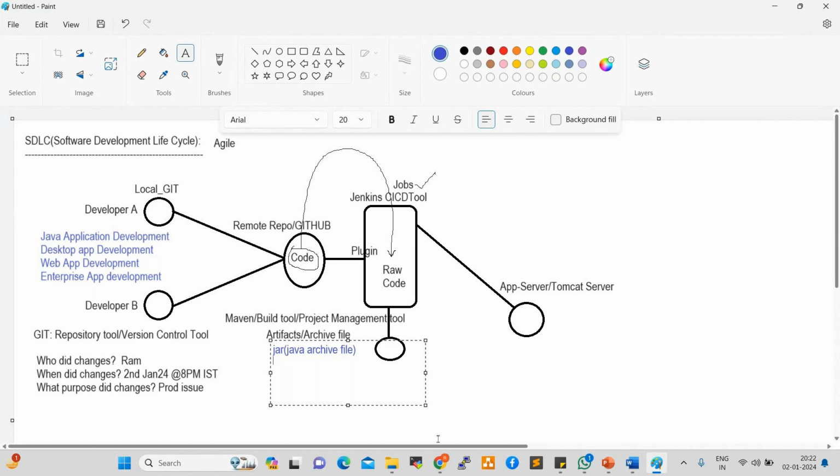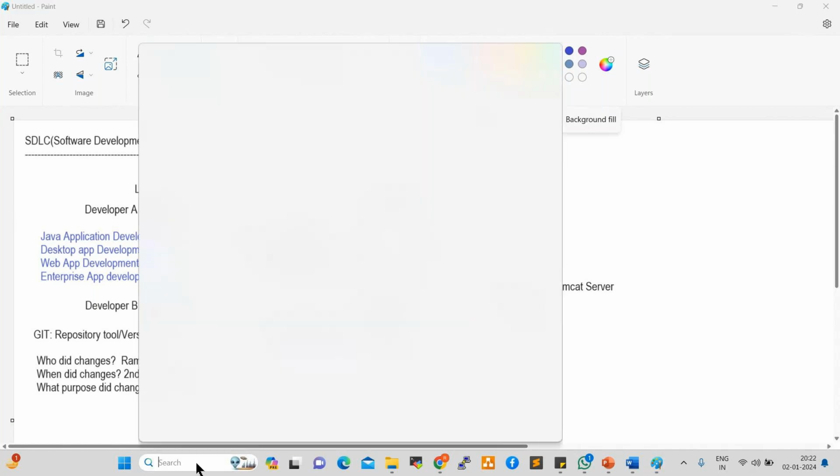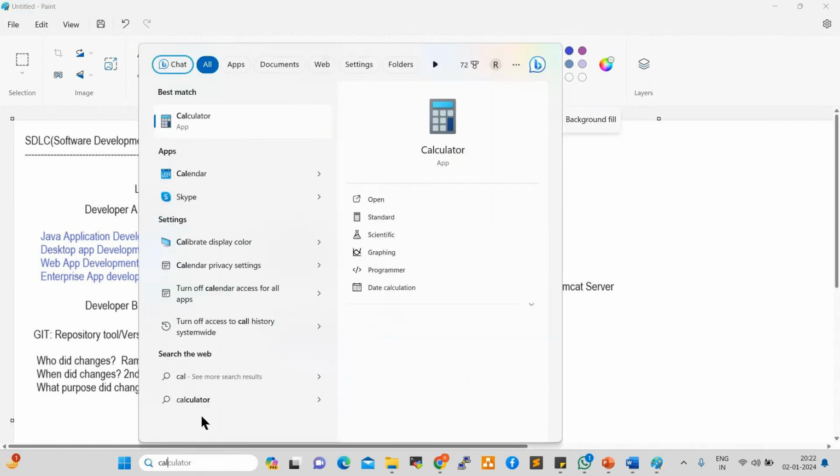What is a desktop application? For example, I have a calculator in my laptop. This is a desktop application. It will work on my local laptop only. It will not work on the internet. I cannot access your calculator, and you cannot access mine. It works in my system only, on the local laptop or desktop.